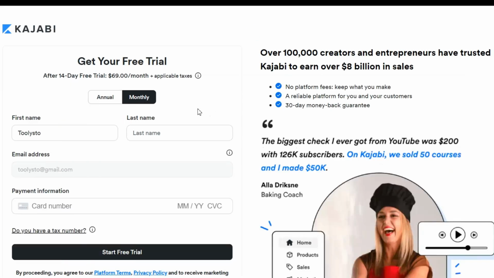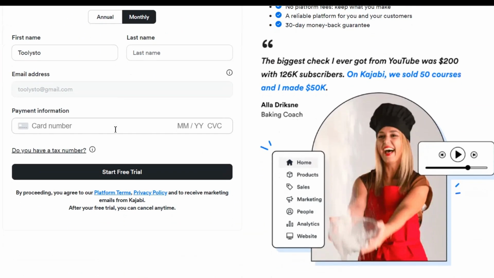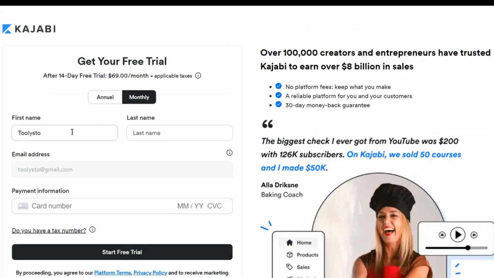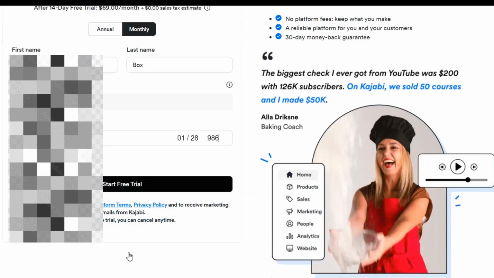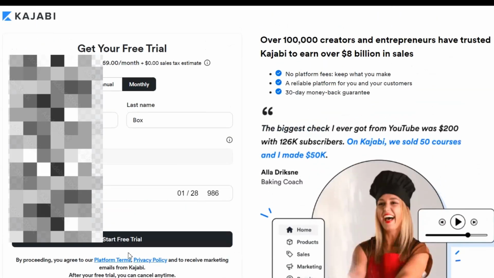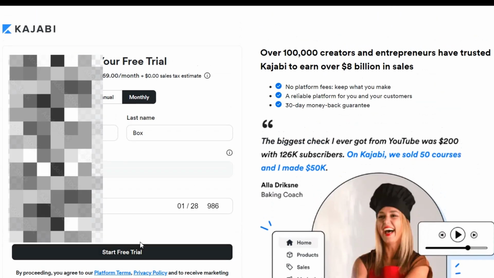Here, you need to enter your details, such as your name and your card details. And don't worry, Kajabi won't charge you money right away. The money will be charged after your free trial ends. And Kajabi also offers a 30-day money-back guarantee on top of the free trial, which is another security for you. So, enter these details, and then click on this Start Free Trial button.